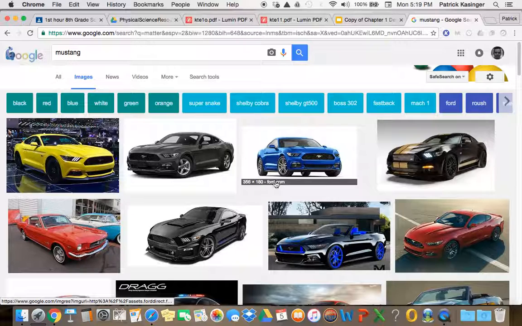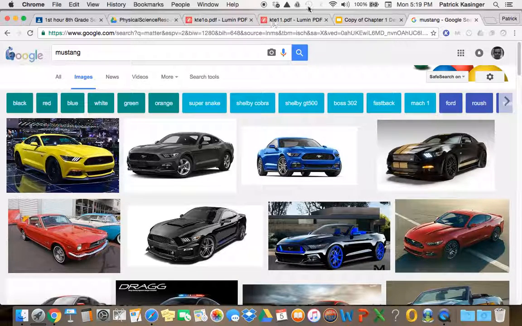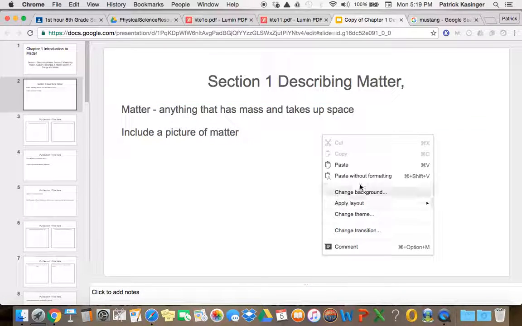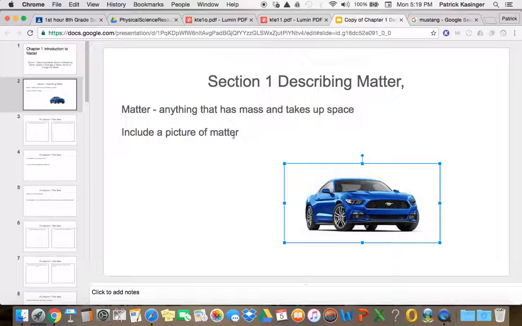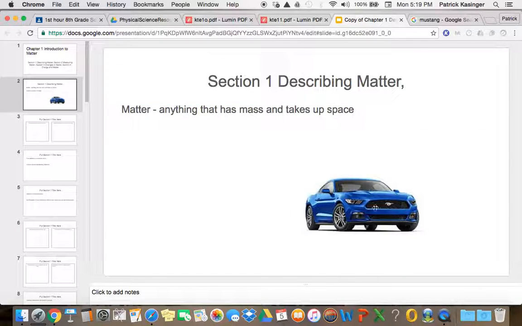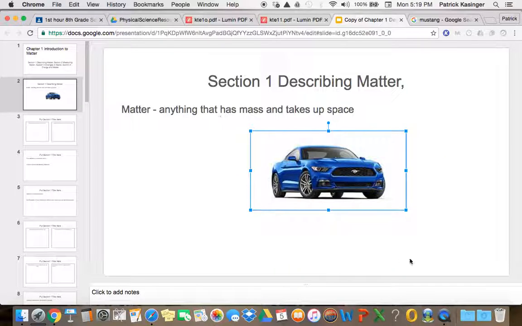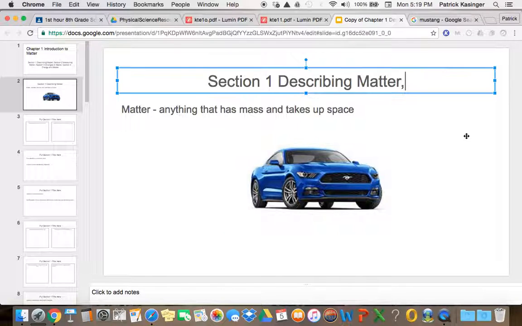This is a safe one, Ford.com. I'm going to copy this picture, and boom, there's my picture of matter. I'm going to get rid of this. Boom. As long as it's school appropriate, this meets the requirement. This is a picture of matter. And I don't have to leave the instruction to include a picture of matter on it. Erase that. So there we go. There's the first slide. Let me get rid of this comment.